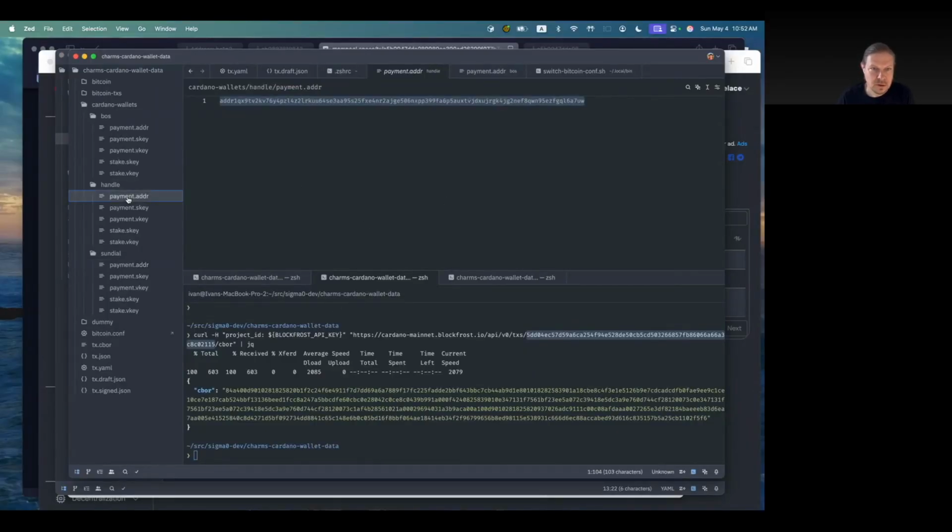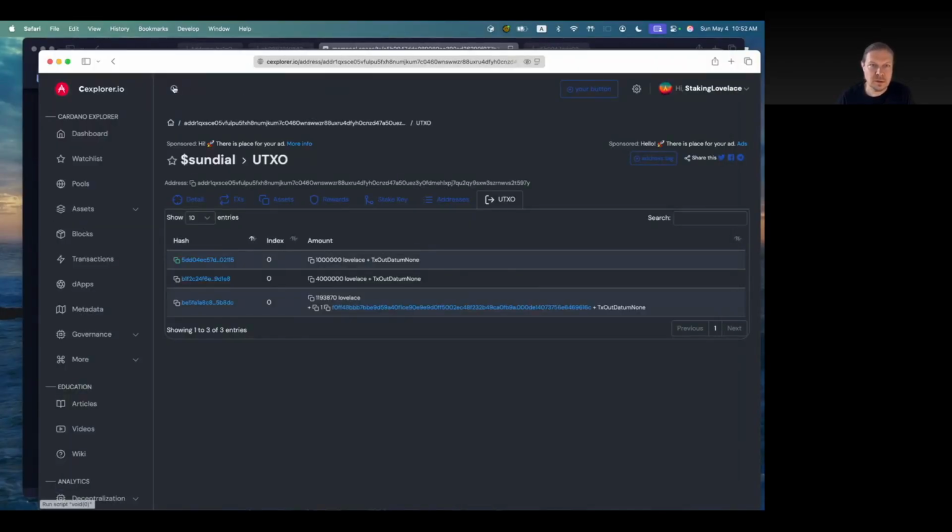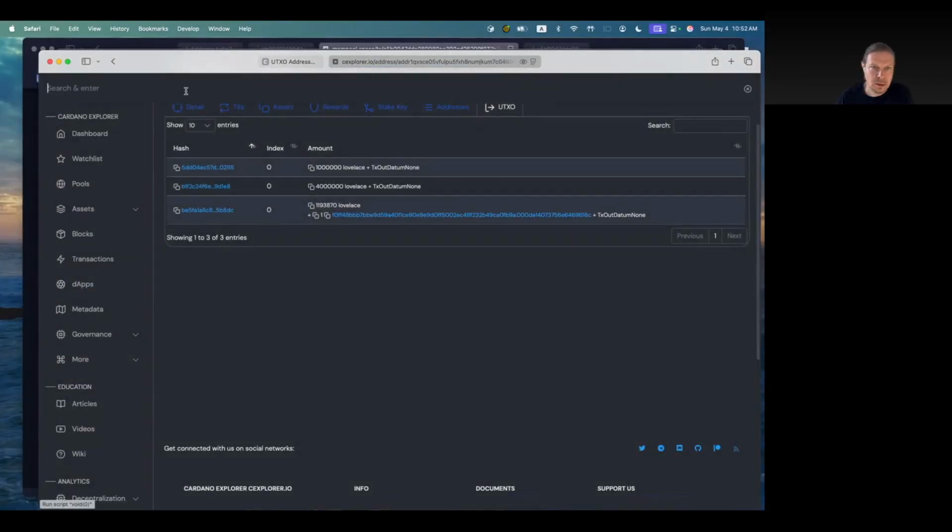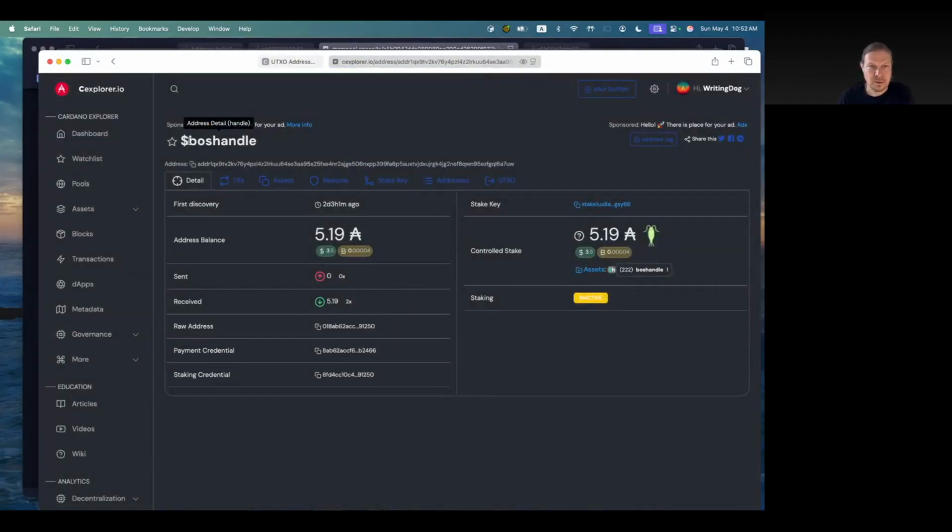Okay, so I believe we have this address, but let's just check. It must have a handle in it. Okay, actually, let's open up a different tab and paste this address in there. Okay, boss handle. Oh, okay. So what do we have here?